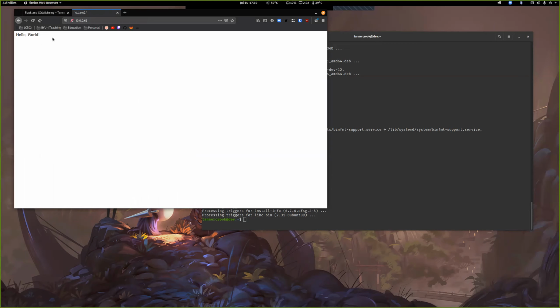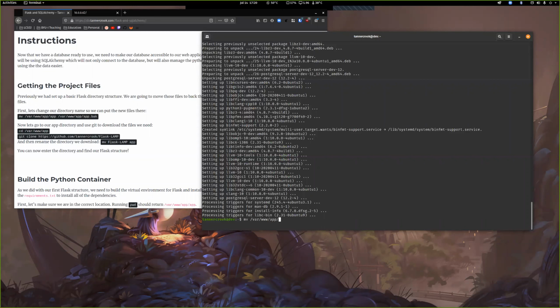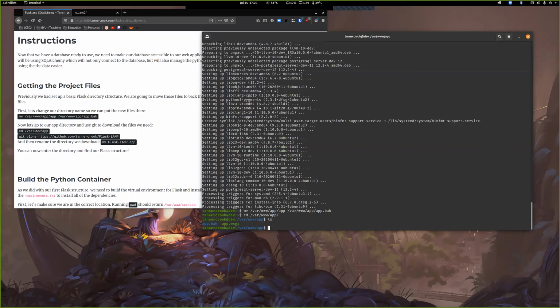So the first thing we need to do is back up our stuff. We're just going to move it, or rather rename it. So we're going to say /var/www/app, and we're going to change that to /var/www/app.bak, which basically stands for backup. Let's go to that directory. Now if I go in here, I don't have an app directory anymore. I just have app.bak, and that's going to be our backup, our empty one.